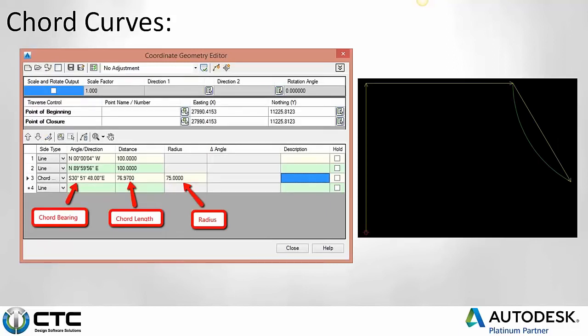When looking at curves, the first one I'll look at is a chord curve. If I choose chord curve in here, the first angle and direction is actually the chord bearing.